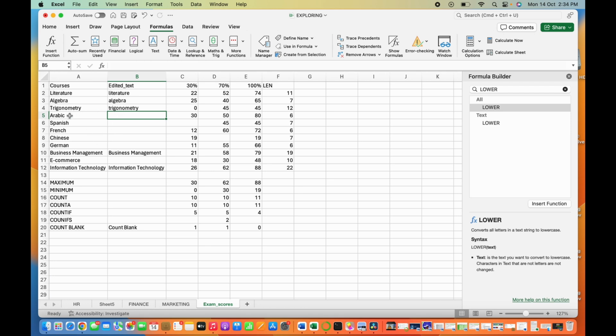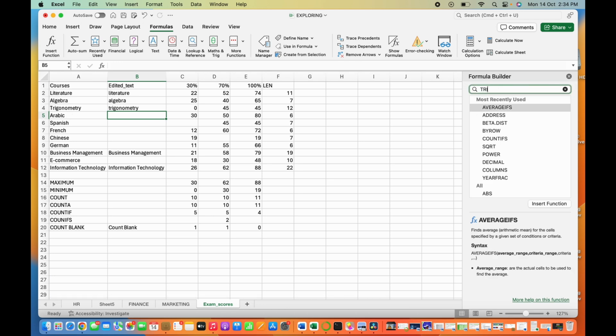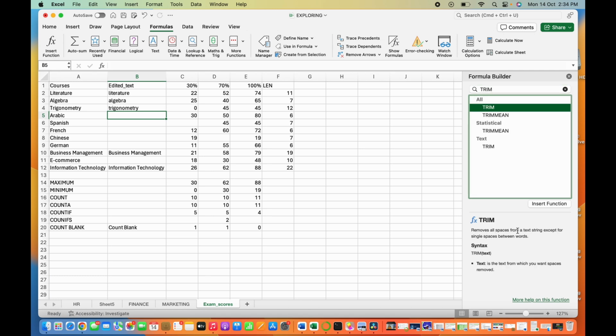Now after we've looked at all the functions we want to look at today, I'll give you some insights into how important some of these functions are going to be, how you can use them in your practical analysis or your practical day life. All right, so our next one is trim. So let's go to our formula builder, check out trim. So it says it removes all spaces from a text string except for single spaces between words.